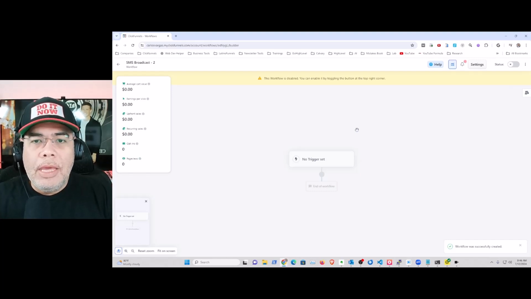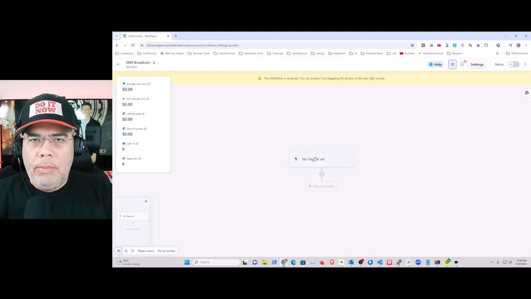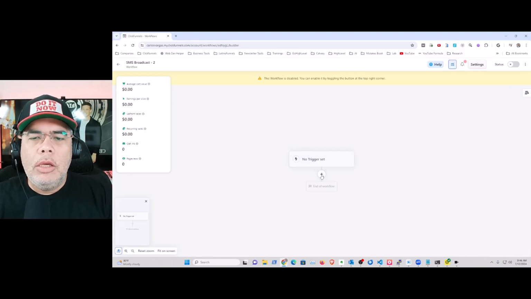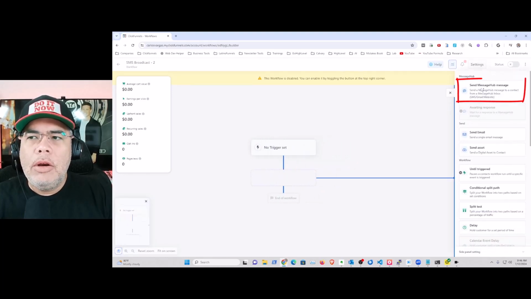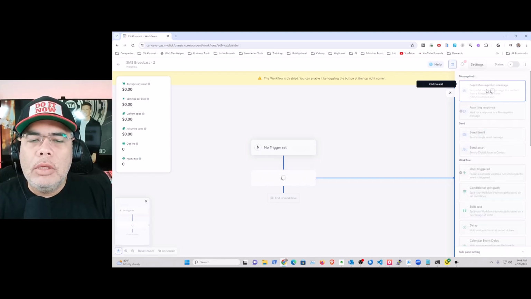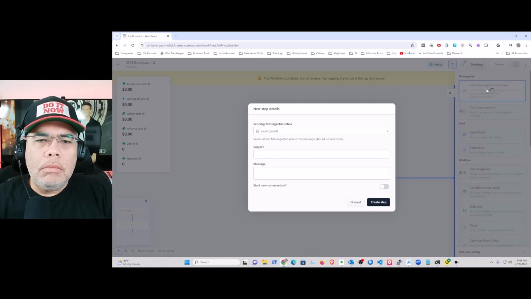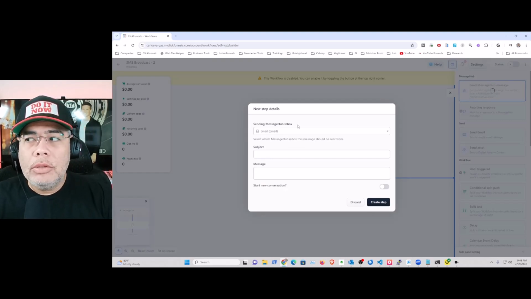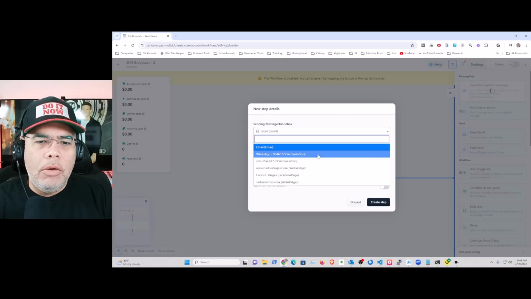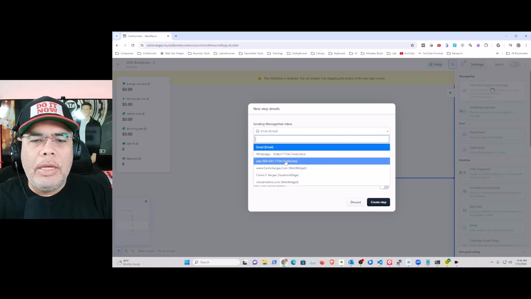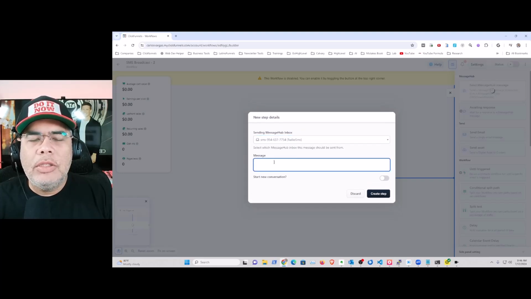First thing is that because you're gonna be triggering this manually, you're not gonna put a trigger in here. But if you're gonna do it automatically, you can put a trigger. You're gonna click the plus sign and you're gonna add here, send message through Messagehub. When you click that, you're gonna come to the options that you have available in your Messagehub configure. So I'm gonna go here, I'm gonna pick SMS, and in here, you type your message.